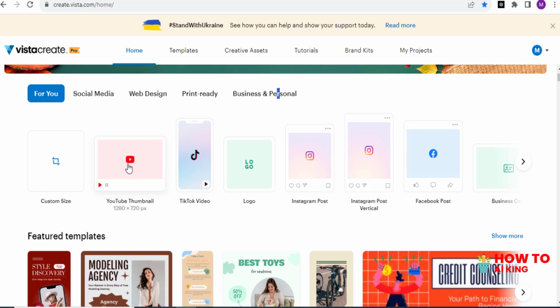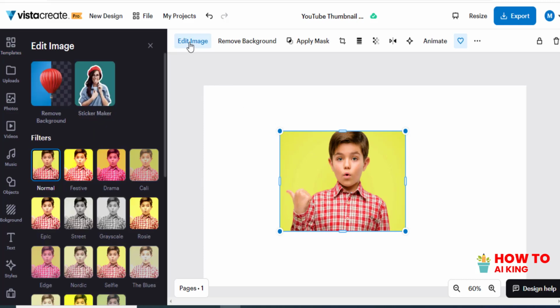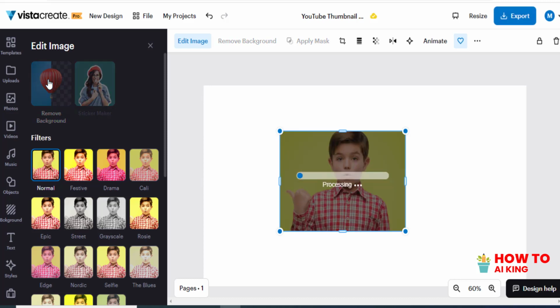Click on this template. Select your image. Click on Edit Image. Click on Remove Background. Vistacreate will automatically remove the background from your image.